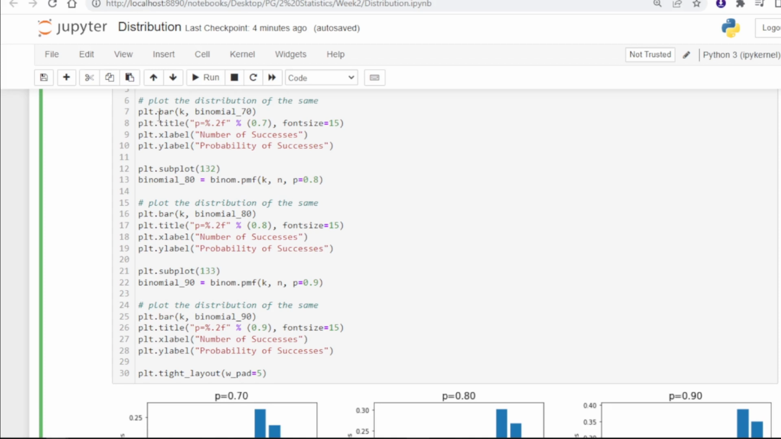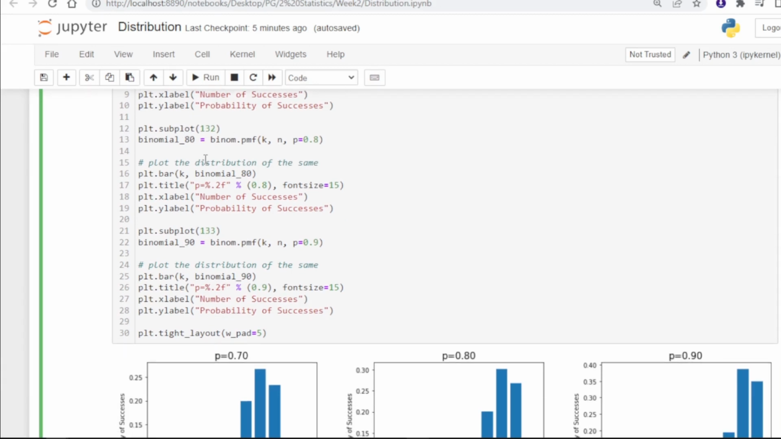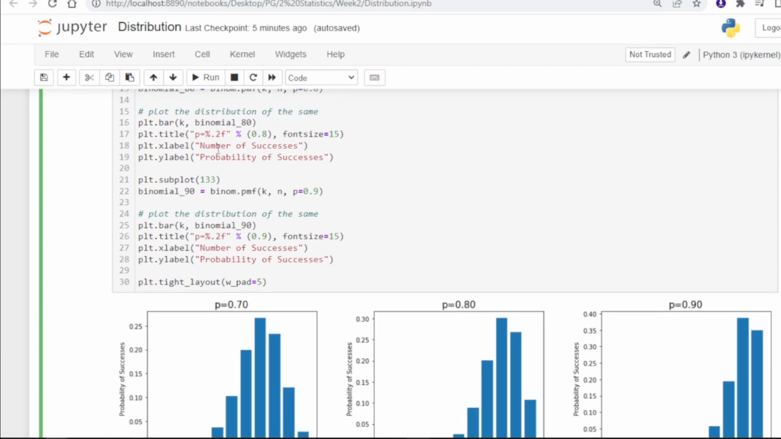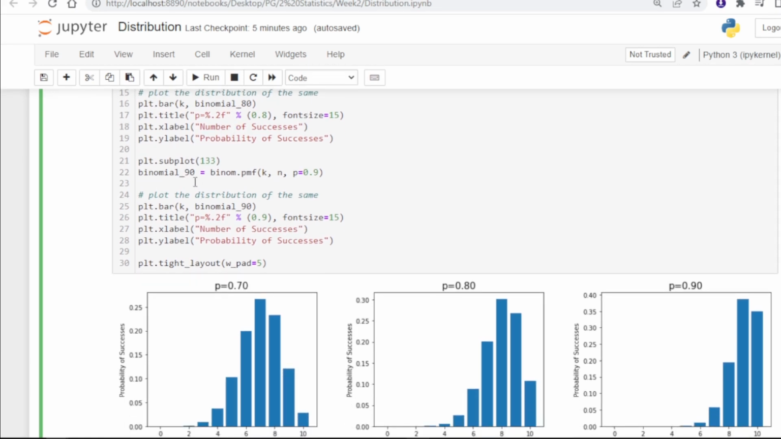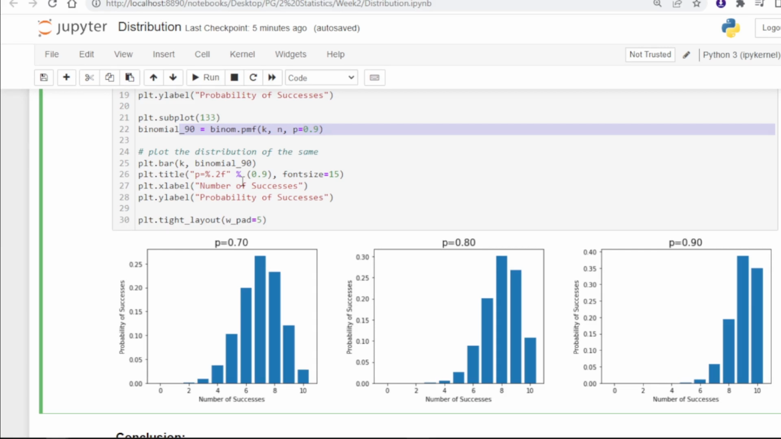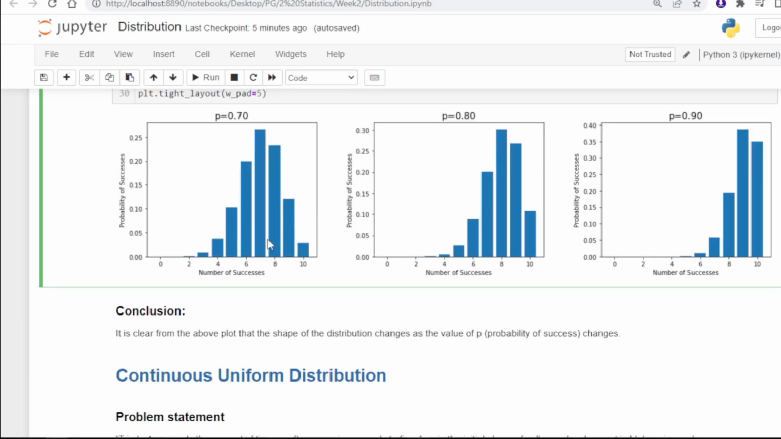And here we will plot the bar for that binomial 7, right? Similarly, if we check for binomial 8, that is 80%, so here we will say that p is 0.8 and plot the bar for that as well. If we say 90%, we will get the 90% for that binomial function, and we will plot that. So here you can see this is for 70%, 80% and 90%.